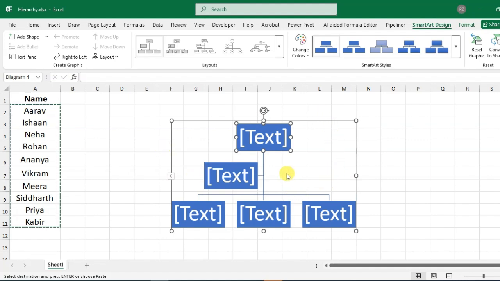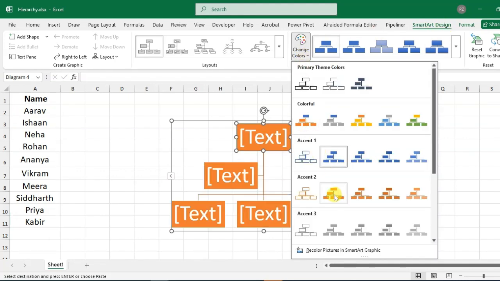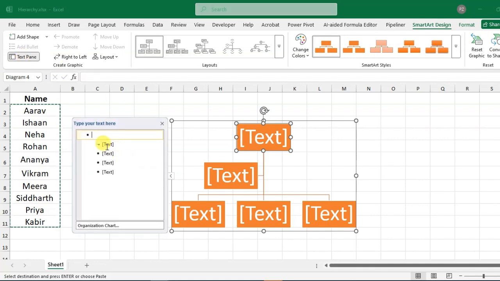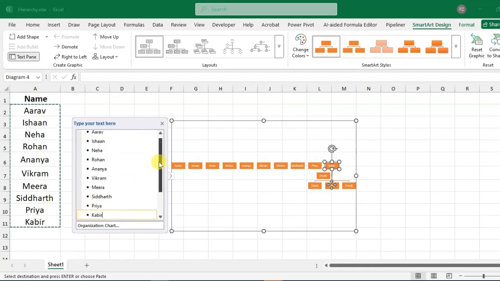If you want to change the color, you can just go to the Smart Art Design and click on Change Colors, and you can select any color that you want. After that, to add the text, go again to the Smart Art Design tab. In the Create Graphic group, click on Text Pane and here the text pane is added. Simply paste this list of names. I just use Ctrl V here, and you can see the name list is added.